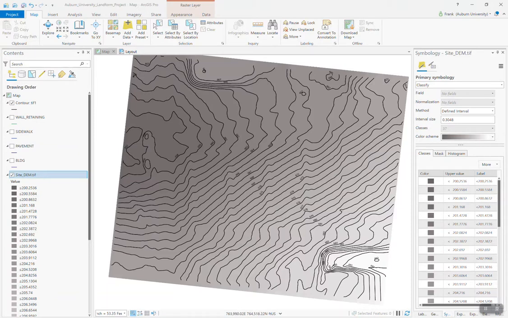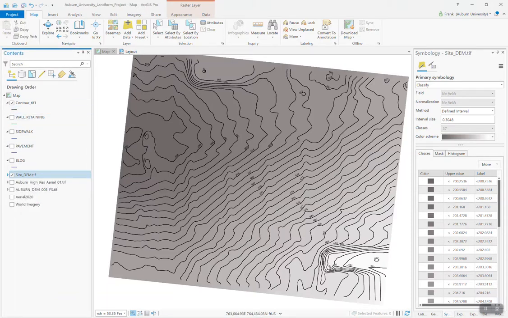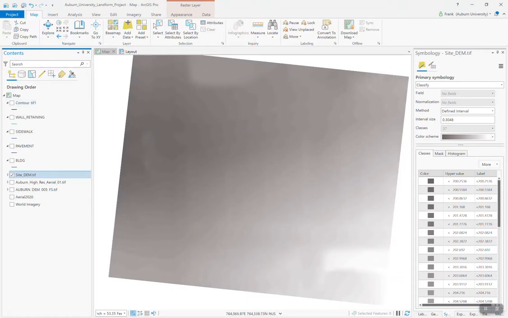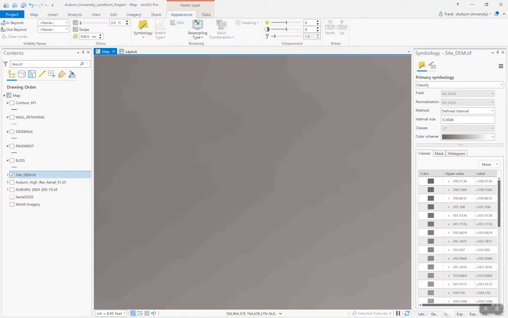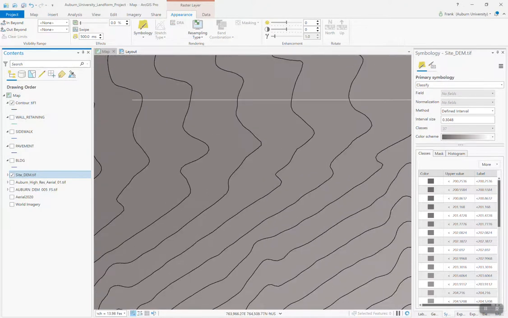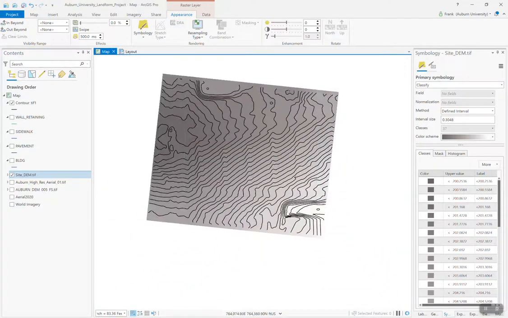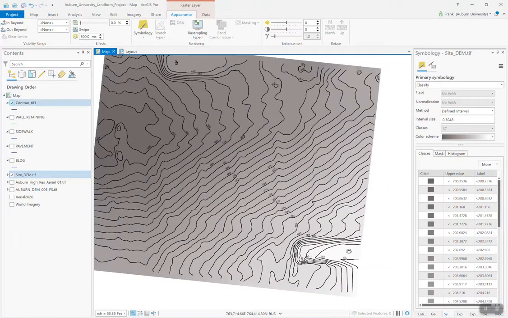So once you have the look that you want, turn off the contour lines so that you just have the gradient here. Right before you're ready to export, one thing I will note is that the raster still has the pixelation to it. To fix that, make sure you have the raster selected, go to the appearance at the top, go to this resampling type button here, then choose cubic. What that does is interpolate between the pixels and create a smoother look. And now if you turn on the contour lines, you see that it lines up really nicely with the contours.